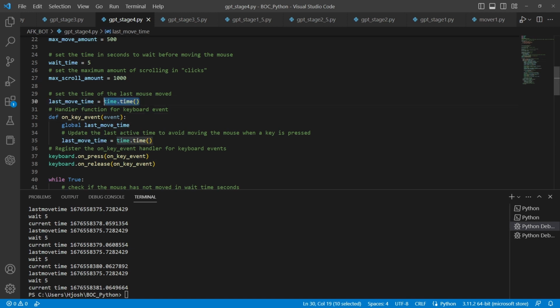This is going to get the current time using time.time function. And this is going to be kind of keeping track of when we last did something on the computer. So at the very beginning, we just get the last move time as the current time, and we're going to be checking this later to make sure that we have not done anything. That this variable has not been updated means that we haven't done anything on the computer.